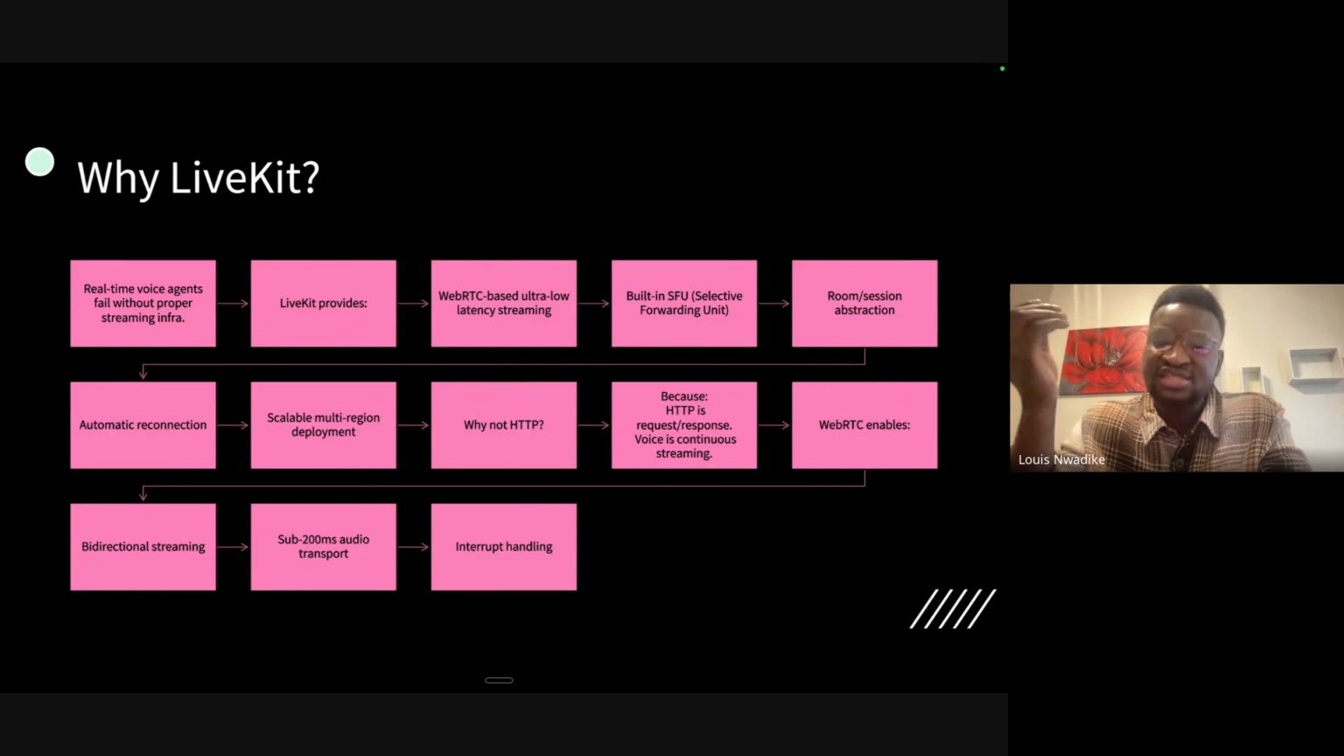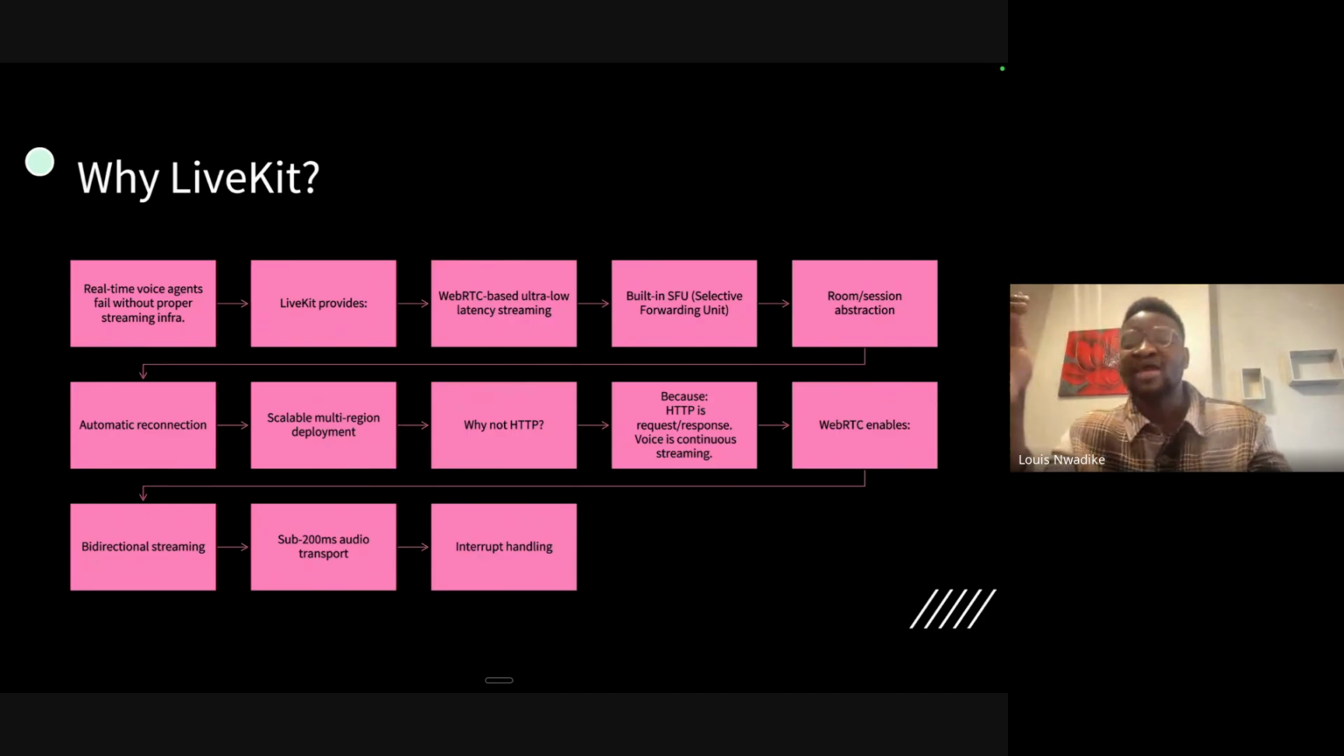This is because HTTP is mostly a request-to-response cycle, but the voice agent is continuous. So we need a continuous stream. It's bytes of data transported in real time and continuously. And we need that to be like that. That's why we need WebRTC to enable that bidirectional stream and end-to-end connection in real time.